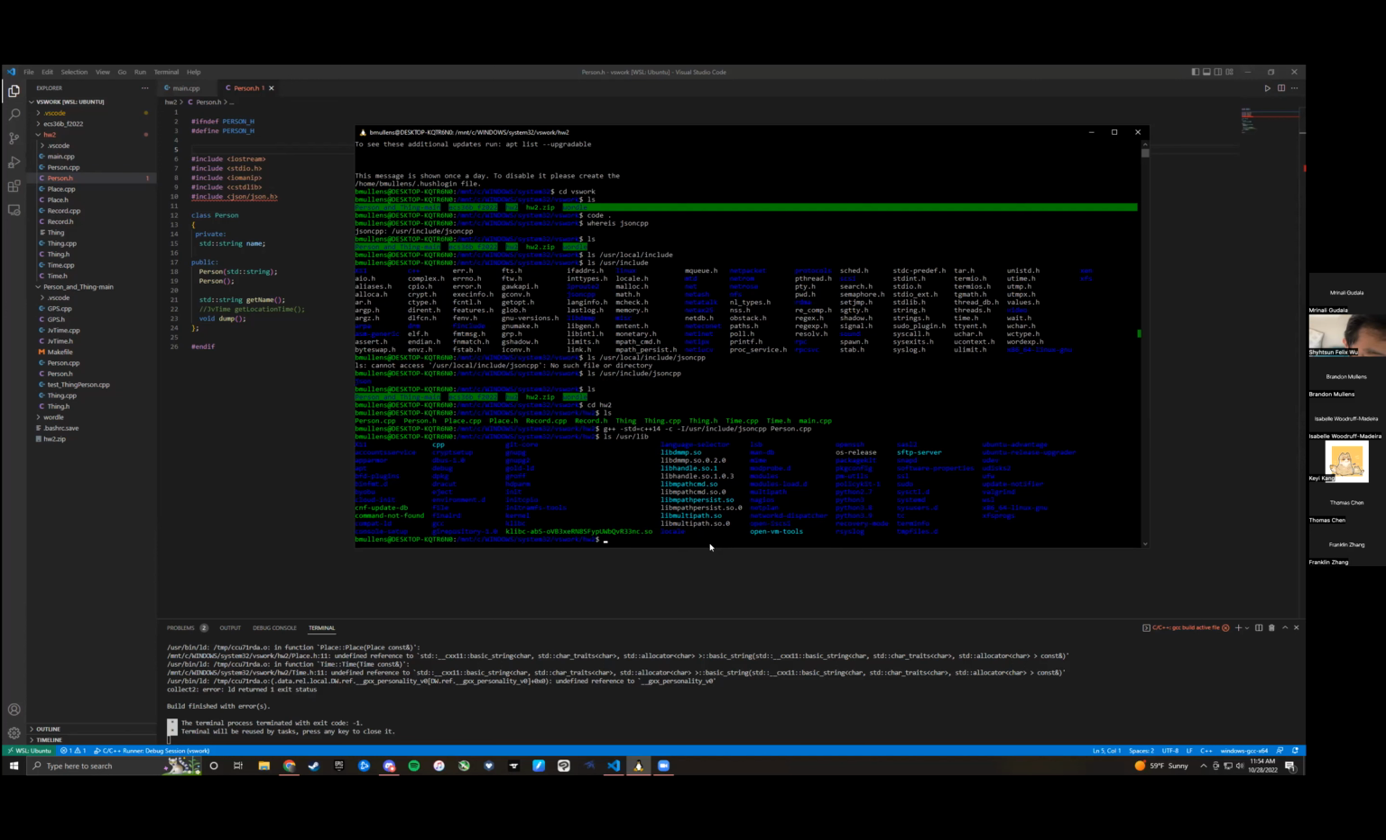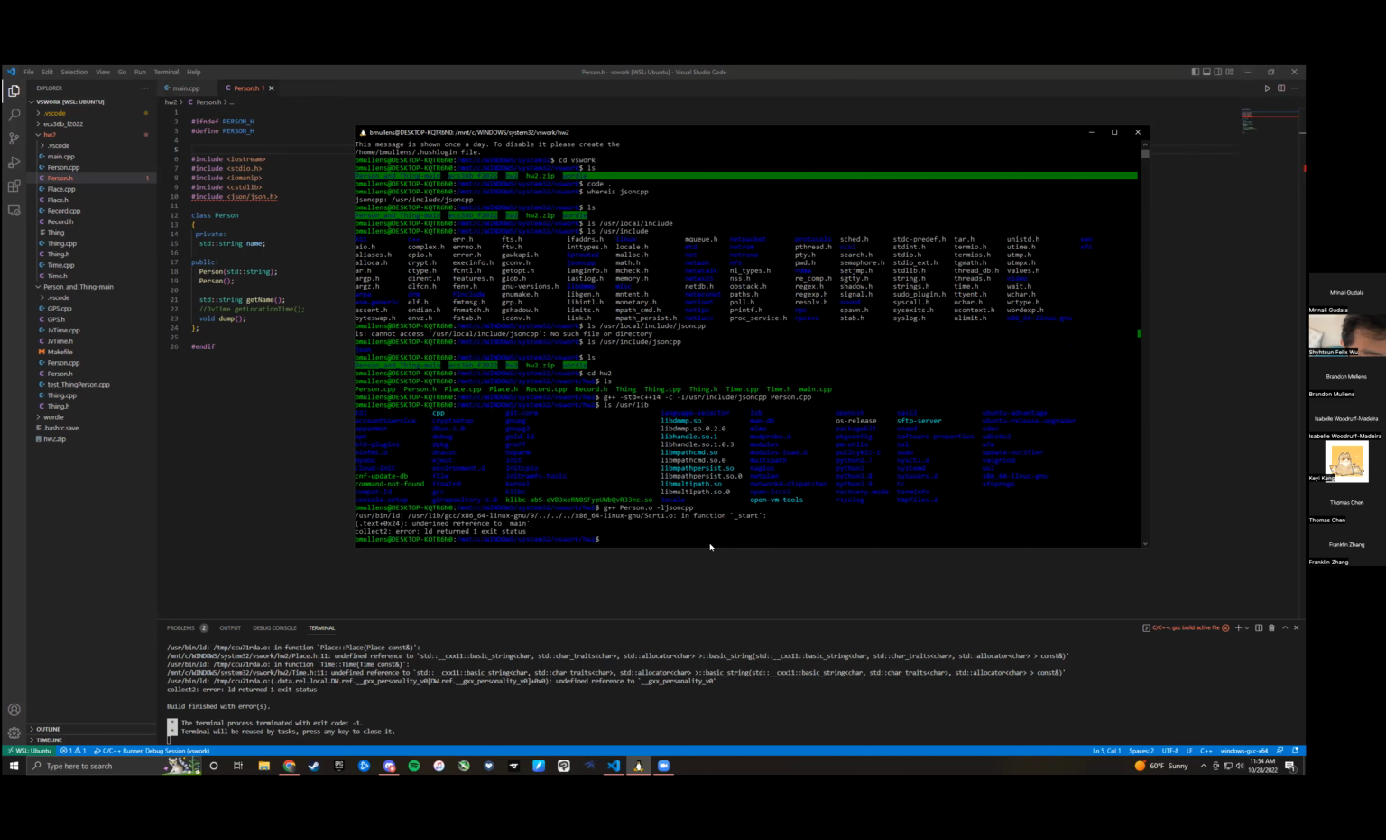Okay, so let me try one thing. You say g++ space person.o and then space minus L JSON CPP, no space. Enter. That's actually, it looks like it can find the JSON library. It's not complaining that you don't have the JSON library. It's just complaining you don't have a main.